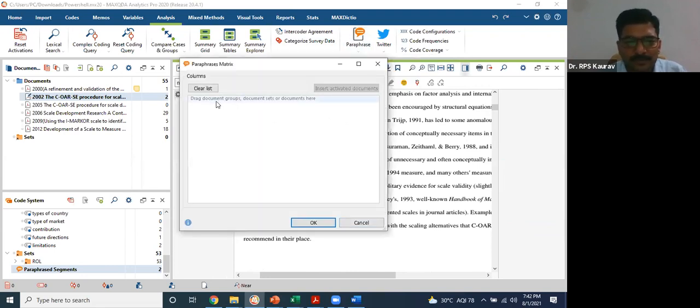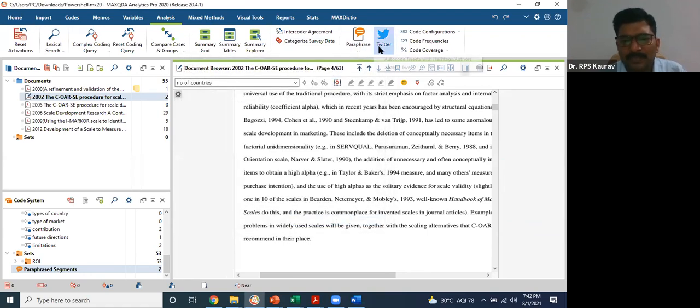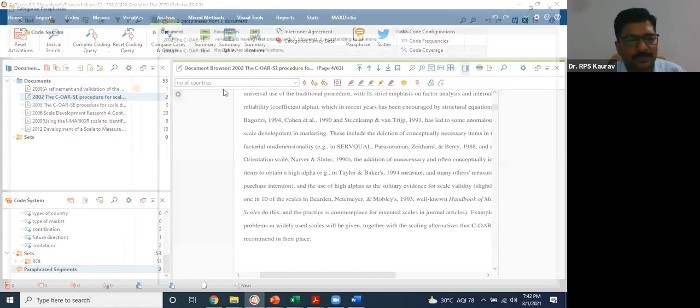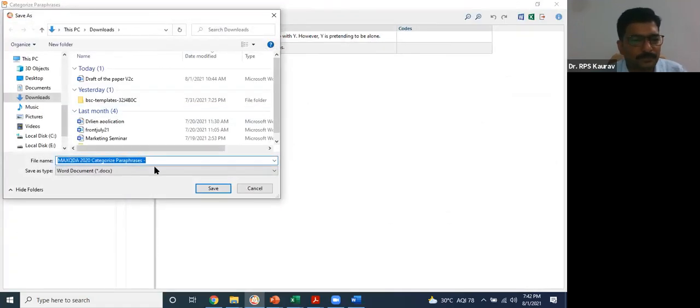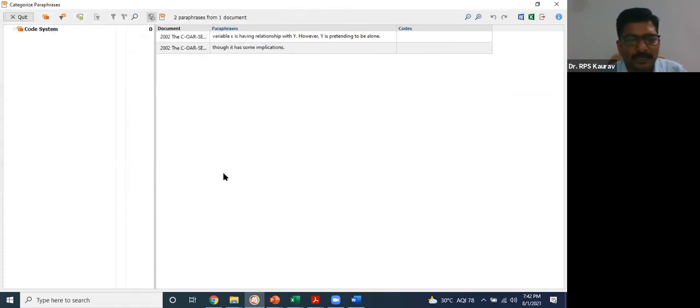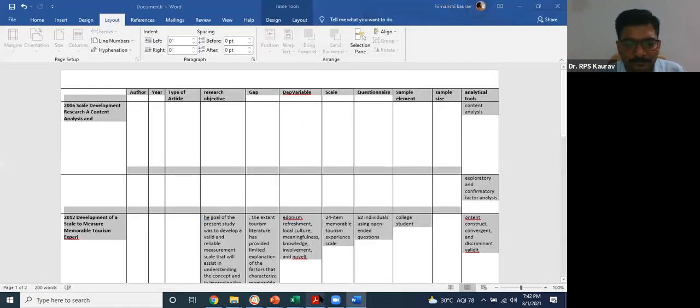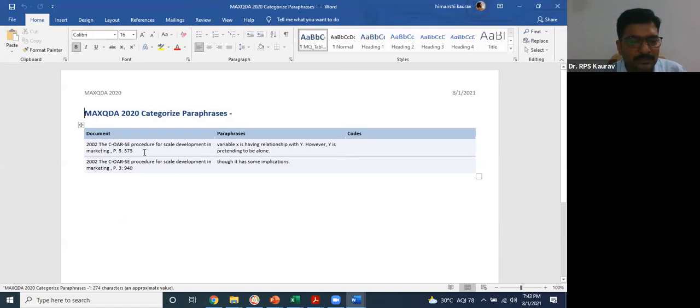Or maybe there is a paraphrase matrix also, which I personally find is less of use. Categorization paraphrases is much of use. So these are the paraphrases. Simply export them to Word, and these will be available in Microsoft Word.